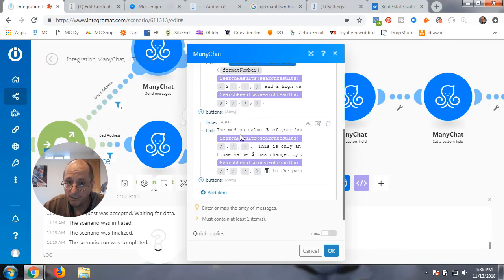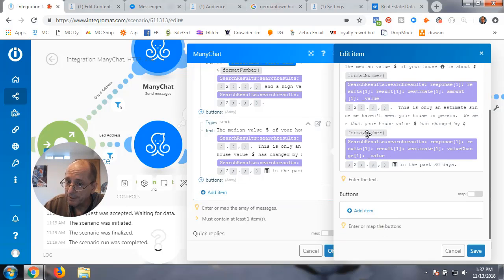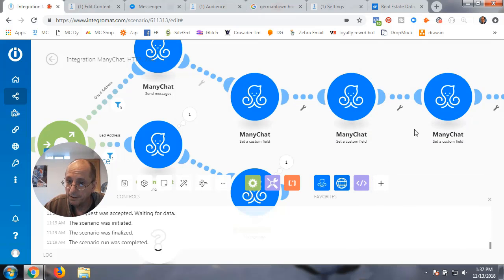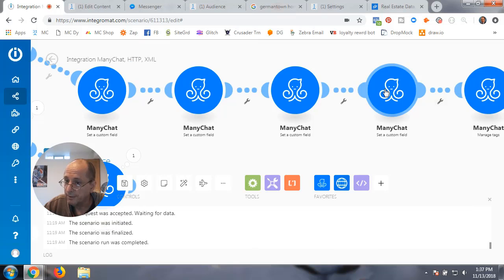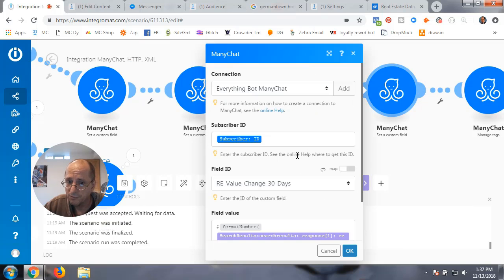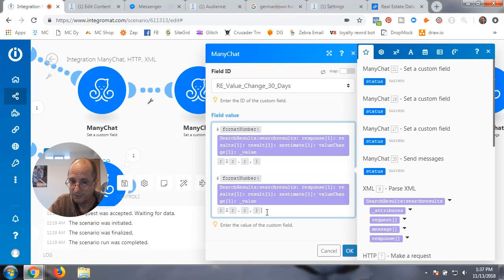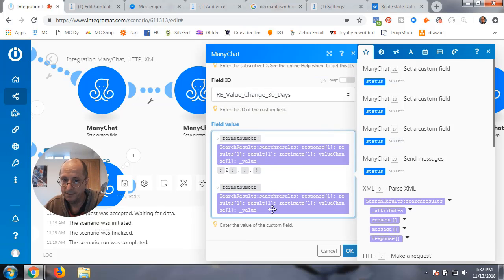You go down, here's a second message, do edit. Go down here, and wherever the $ is, start from there and go all the way through there. Save, okay. Go to this last custom field one that we just did. So that's the 30-day change. And you go in the blank and just copy like that. Just make sure that you got all the pieces to it. I'm going to delete this one because I don't need this one in here.